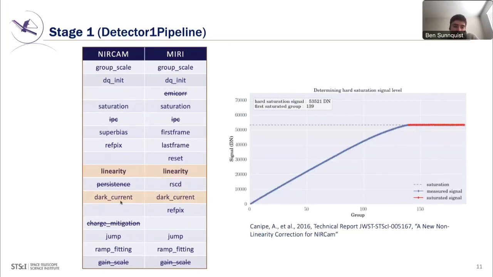After that, the dark current is subtracted. This is the signal that accumulates even when the detector is not being exposed to anything. This is also the step that's going to correct hot pixels in the images.